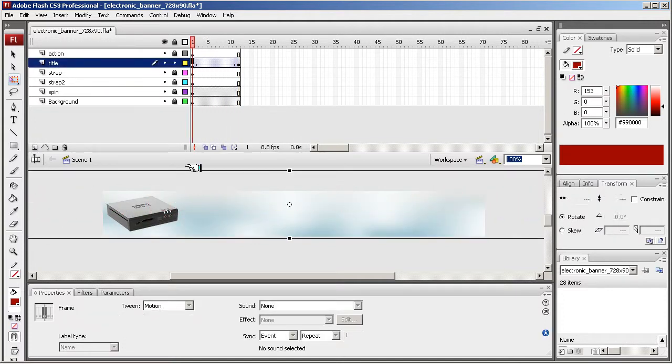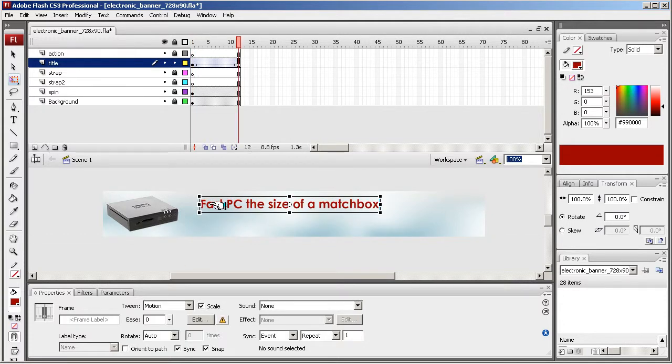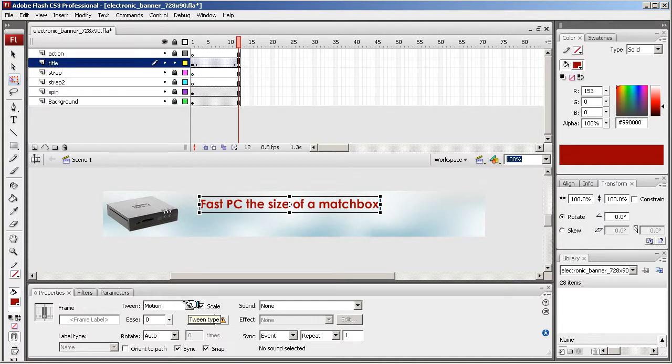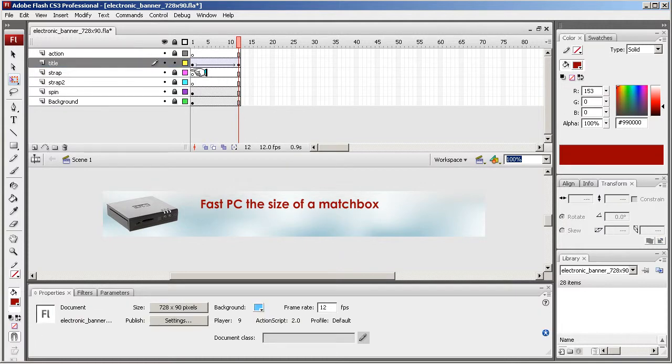You can play around with the ease. Remember to click on the frame to do the ease, what it comes in as. I want it to come in fast, 100%, and I want it to slow down when it comes out of the animation, the motion tween. So I want the ease to slow down a bit, put it at 60 there. Okay, that's that done. Okay, and then I want the strap lines to come in.